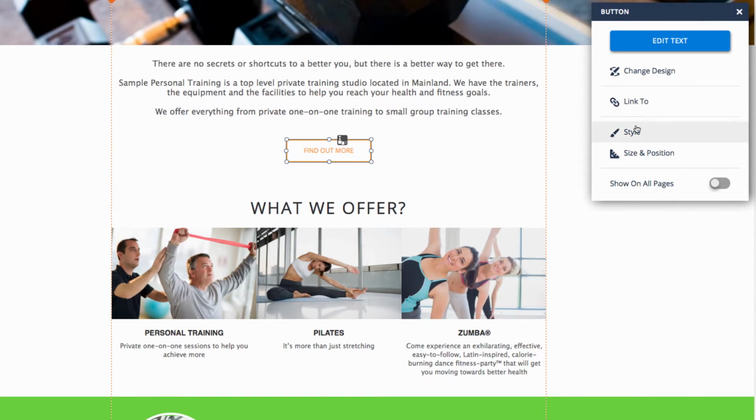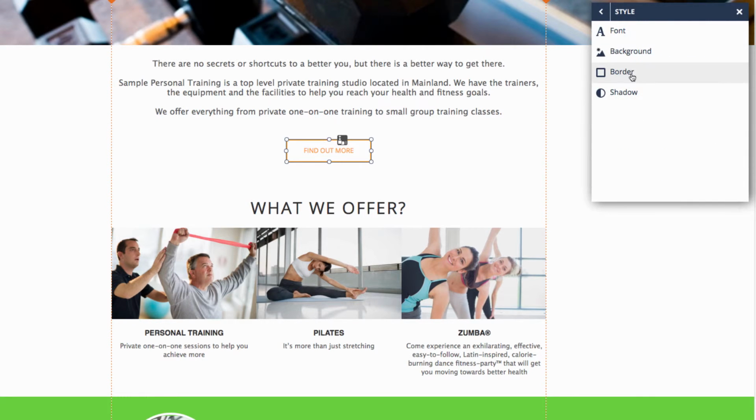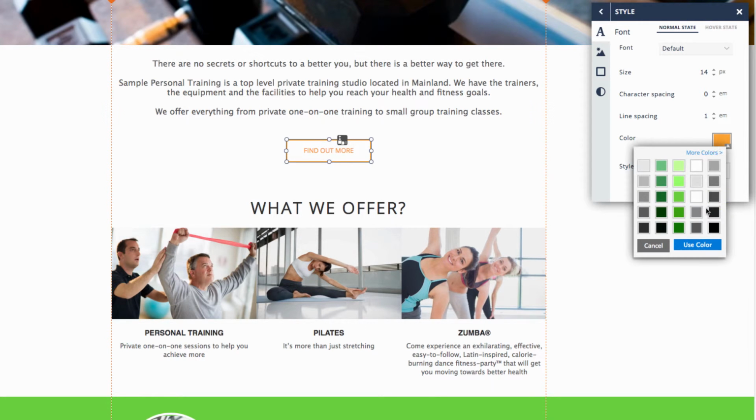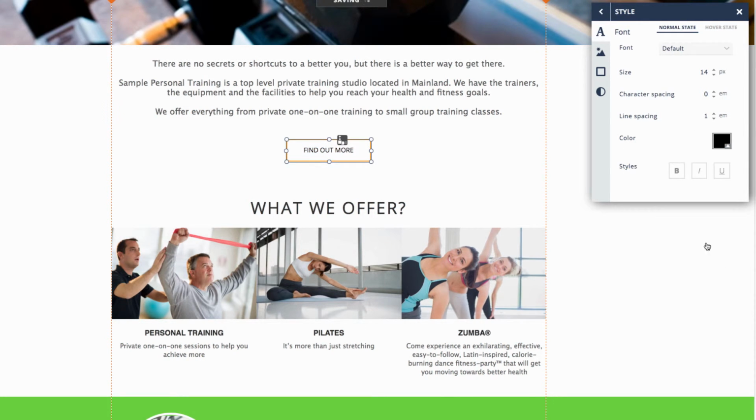And now I can change some of the stylistic elements. So I'll choose this, and the first thing I'll do is change the font. So we have our normal state and hover state. Our normal state is what is displayed when the mouse isn't hovering over it, and the hover state is what is displayed when the mouse is hovering over it. So I'll click on normal state, and I'll change the color of the font. And how about we make this black?